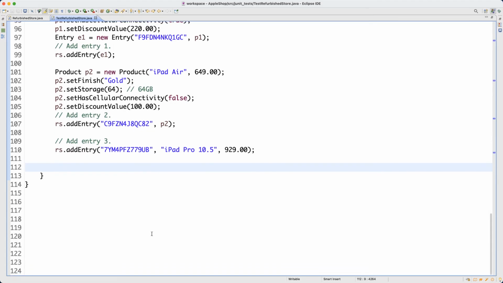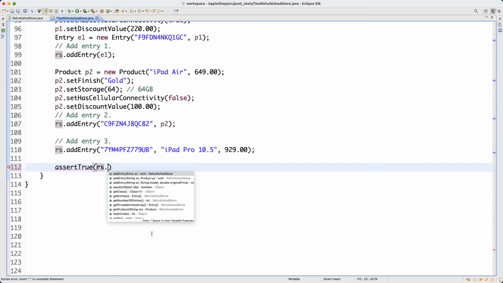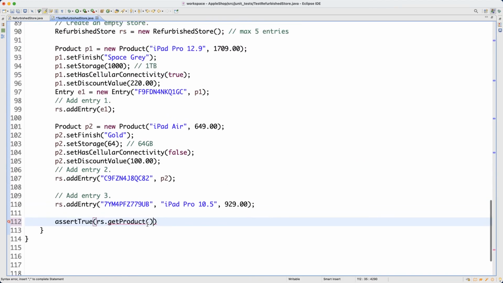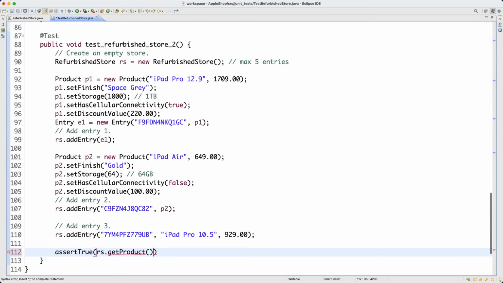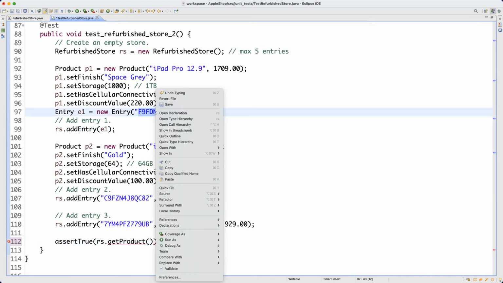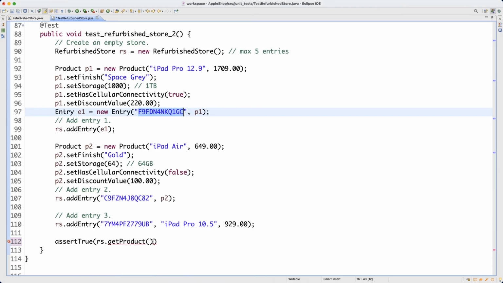Let's now do the valid ones first. So I can say assert true over here. I'll say rs dot get products. Okay, to really make sure you don't have any typo, what I would suggest is, entry number 1 actually got this particular serial number, so I would suggest we copy that. Okay, and get products over here like that. So once you get a product, it's going to return some product reference, right? As I said, that should be the same as P1.